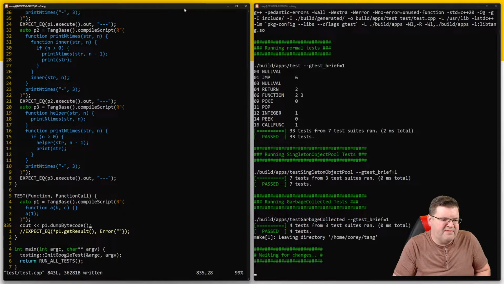Null val to for the A, jump to 6. Six is a function 2, 3, so the argc is 2, and 3 is the thing. Poke 0, so put that in stack position 0, and then pop it off. Okay, that's fine. Integer 1, peek 0, call func1. Now the question is where is it dying?